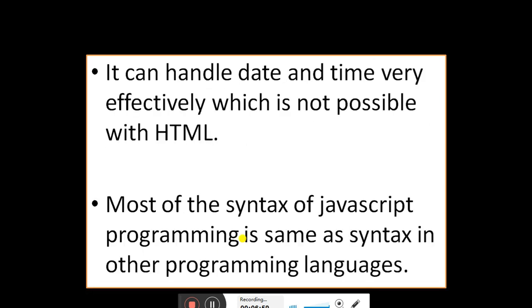It can handle date and time very effectively, which is not possible with HTML. As you all know, a very big drawback of HTML is that you cannot display system date and time and you cannot do any calculation. So by using JavaScript you can display date and time and you can do calculations or arithmetic and logical operations.